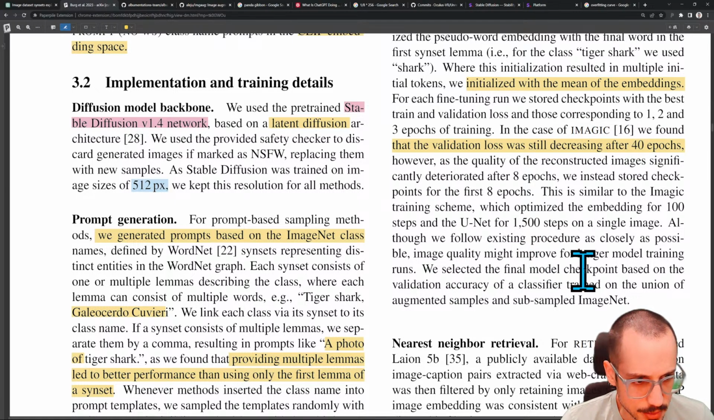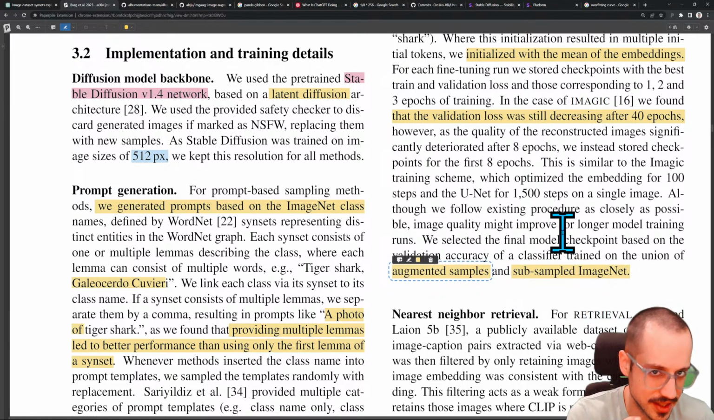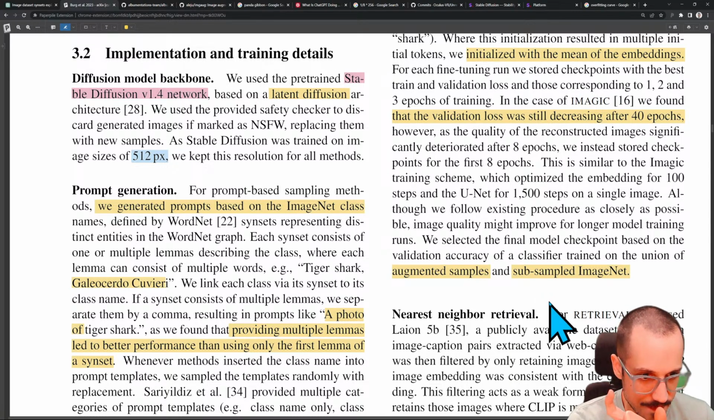We selected the final model checkpoint based on the validation accuracy of a classifier trained on the union of augmented samples and subsampled ImageNet. So this is their 10% ImageNet. Union here just means they joined both of these, so they have their augmented samples and the 10% ImageNet. They train a classifier on both of those, and then check the validation accuracy of that classifier, and whichever model has the highest accuracy on the classifier is the one that they use.